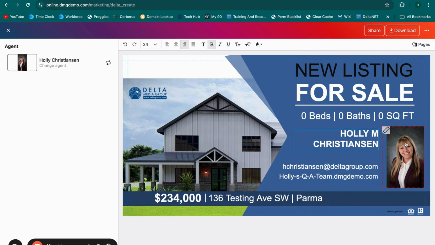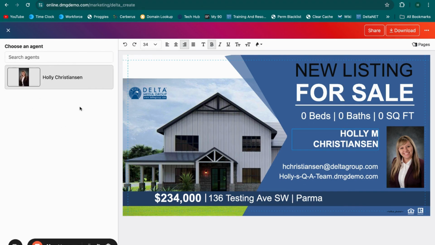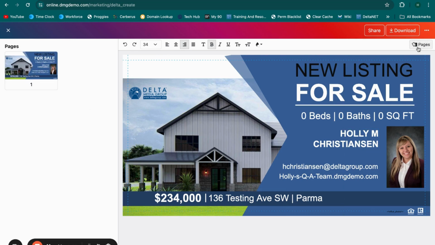You can also change the agent information if you need to by clicking any item that has agent information inside of it. So the agent image here or the name, you can click, and then you can choose to change it to one of the other agents that may be on the list. You can also use the Pages tool to see the different pages that might be a part of this. For this one, it's just a Facebook post, so there's only the one page, but if this is a flyer, you can see the front or the back, as well as with a postcard as well.